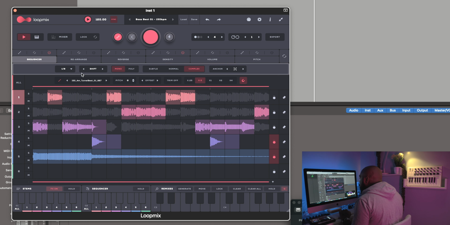Now, what you do in this section right here can either apply to every single one of the tracks, or they can apply to each track individually. It just depends on what you have highlighted. So you can have all highlighted, and what you do up here is going to apply to all of the tracks, or you can have each one of these tracks highlighted, and what you do over here is going to apply to those individual tracks.